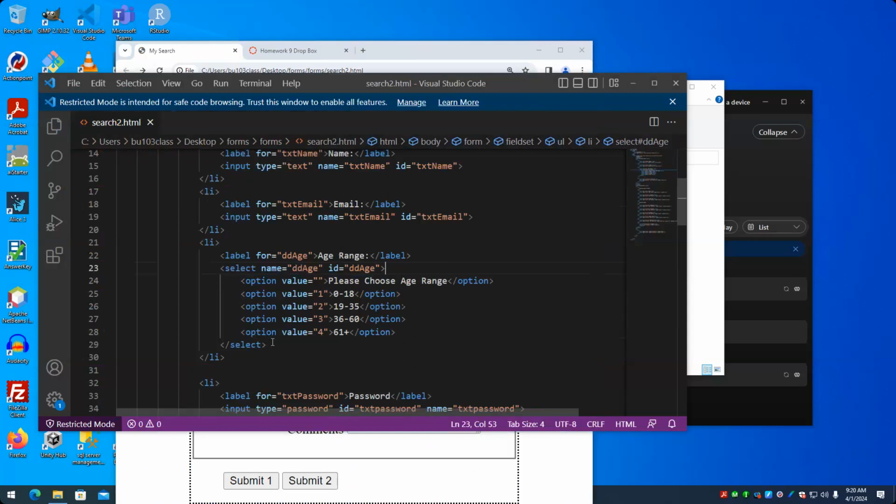A select with options. This is what the user is going to see and should be understandable for a user. This is going to be the value that gets sent to the server-side script, so the value that the system needs.